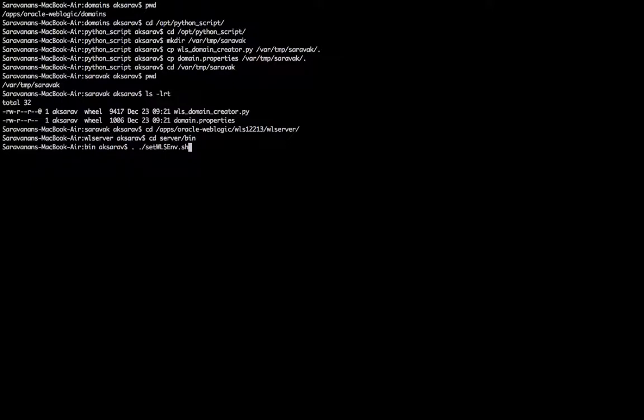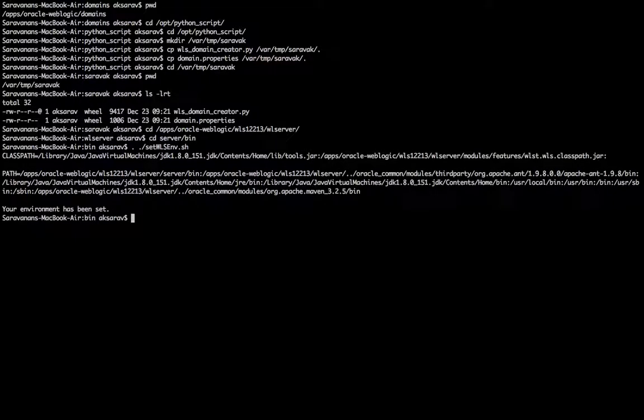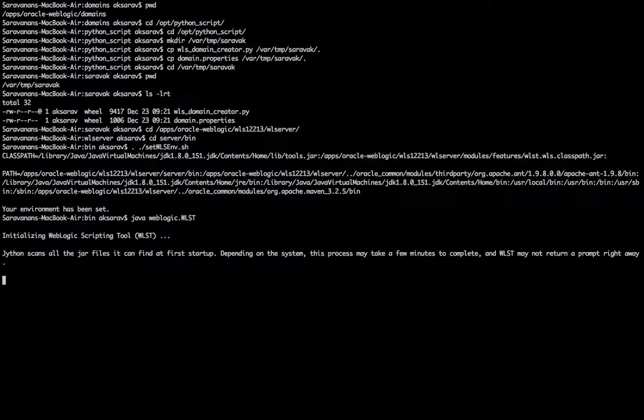Okay, I hope I don't have to explain what this means. So I'm just executing it. Now you have to make sure that your WLST is running by just pressing java weblogic.WLST. It will connect. At this moment I don't want to initiate it, so I'm just pressing Ctrl+C. So we have java weblogic.WLST set up properly.